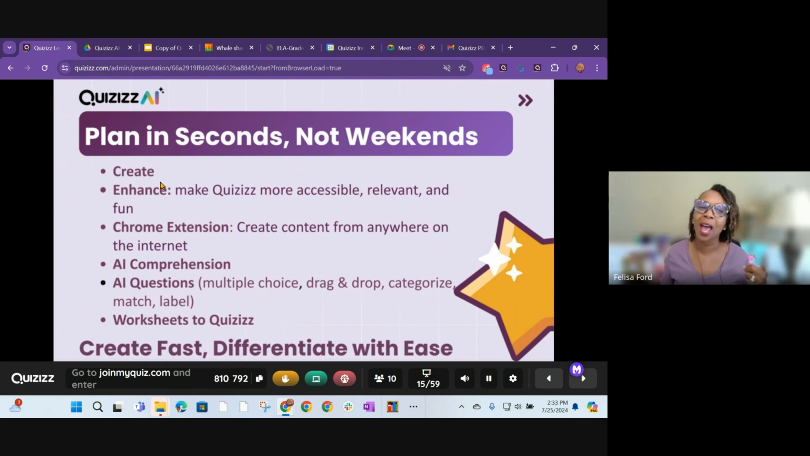So we're going to talk about how we can create content, how we can enhance it by making it more accessible, or how we can differentiate it to make it more fun as well. We even have a Chrome extension that allows you to turn any website into a quiz. And I'm going to show you some of our AI enhanced questions that you can use. You can even turn worksheets or instructional materials or even a PowerPoint into a quiz with the help of Quizizz AI.